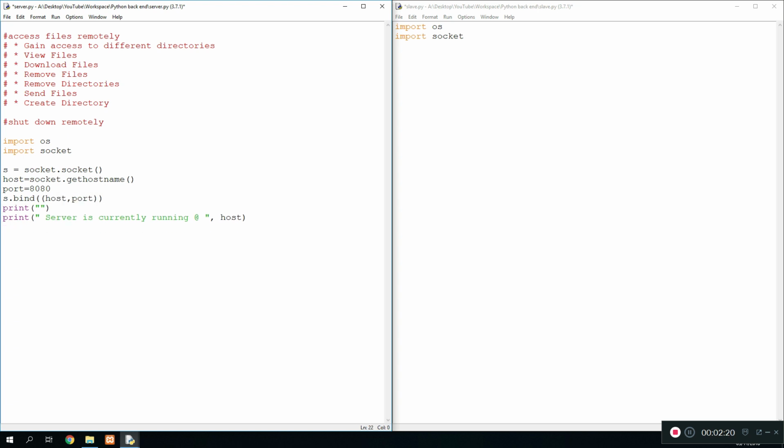So s.listen for one connection for now. If we're doing it with multiple ones, then yeah, of course you can do multiple ones. We're also going to print waiting for any incoming connections so that we know that the server is waiting for connections. And then once anyone connects, the connection, address will be initialized to the person connecting, which is s.accept.